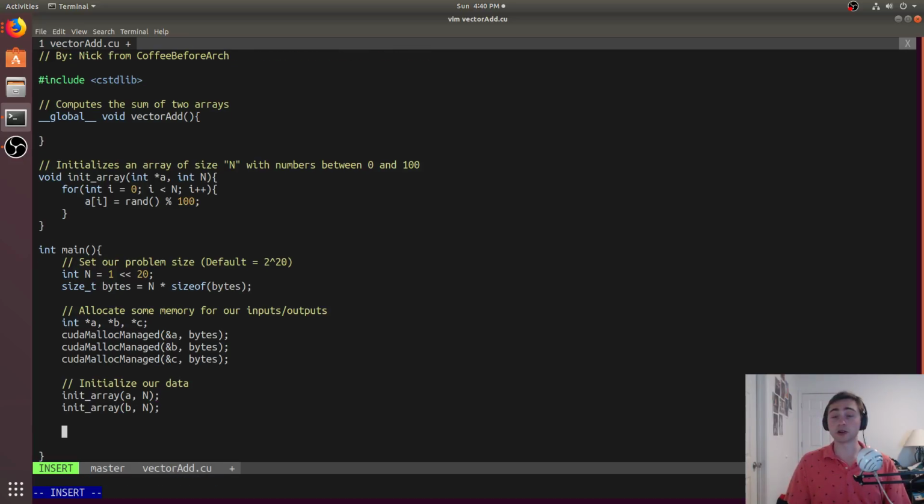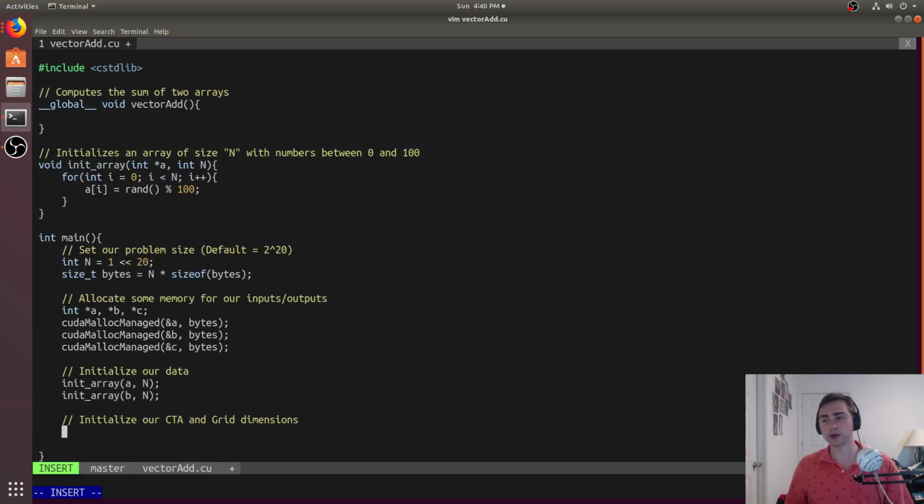All right. So the next thing we'll do is calculate our grid size. How many threads are going to be in every single block, and how many blocks do we need to actually launch? So we'll add another comment: initialize our CTA and grid dimensions. In this case, how many threads do you want per block? For a problem like this, it really doesn't matter that much. Generally, you'll do something like 256 or 512 or 1024. In this case, we'll just use 256.